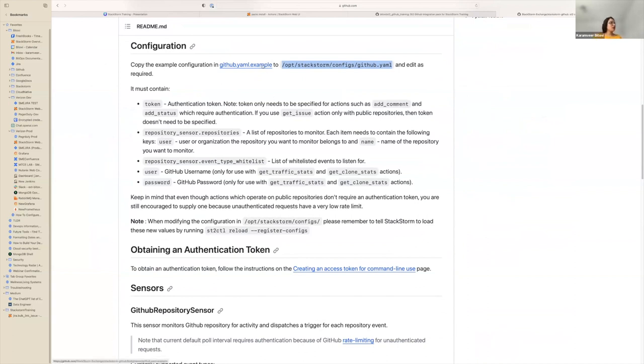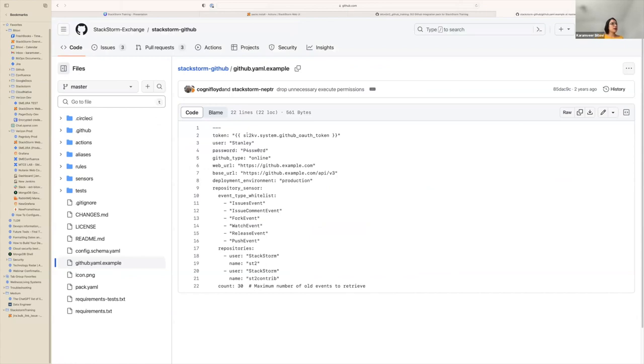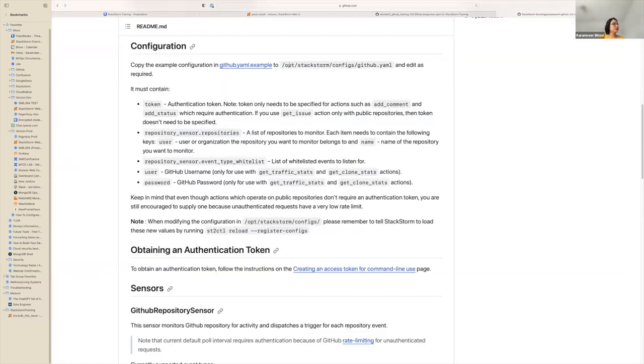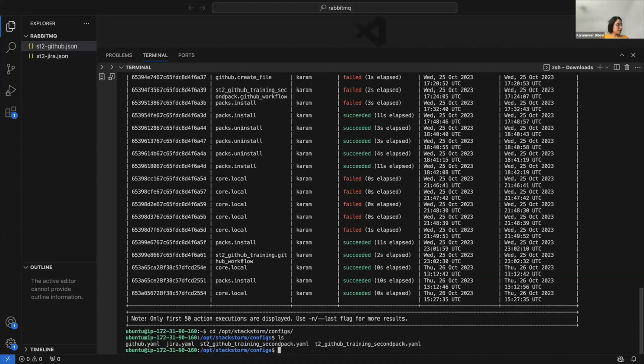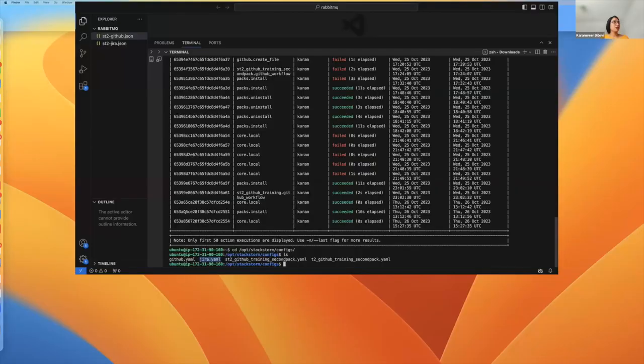If we just look into this YAML, I provided my classic token for GitHub here, provided my username, my password, web URL and base URL, I kept the same. And the rest of this stuff, I kept the same. And as they mentioned, I just copied it to this path inside my, if I can show you quickly. So you can see I have it, but I will not cat it because my secrets are not encrypted.